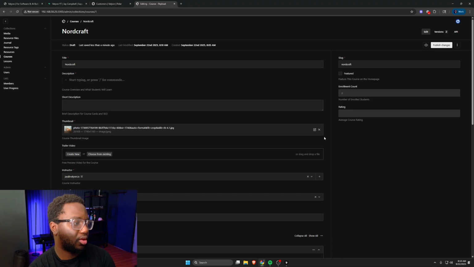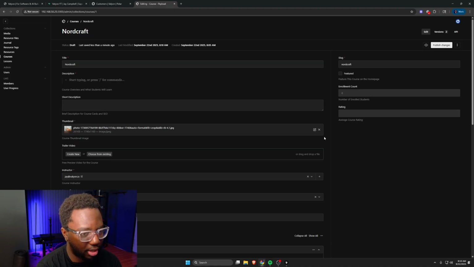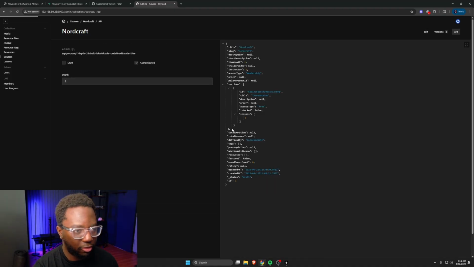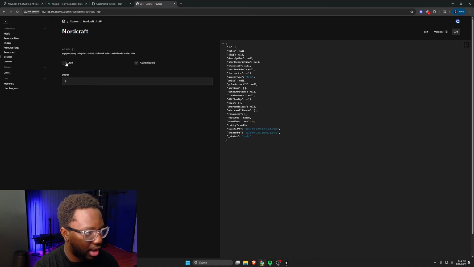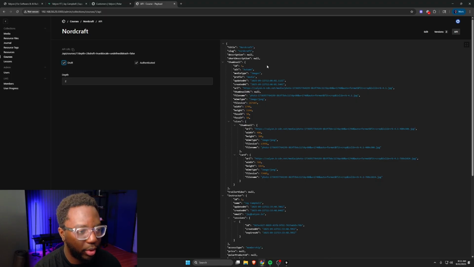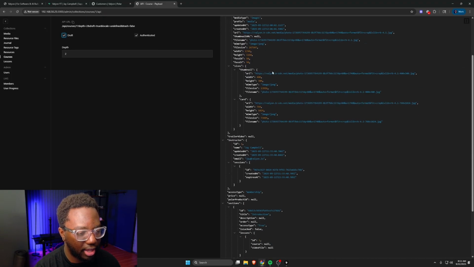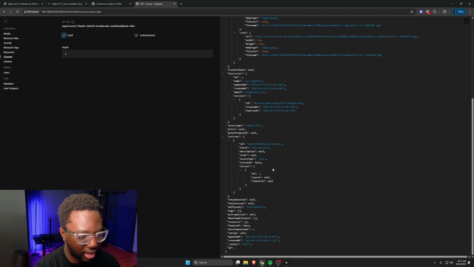So now, to access this data in Nordcraft, it's very simple. We can either use the REST API or we can use GraphQL. So if we come over here to API, and I haven't published these, so we'll do draft, we can see that this is the information that we would get back. This has all the data.